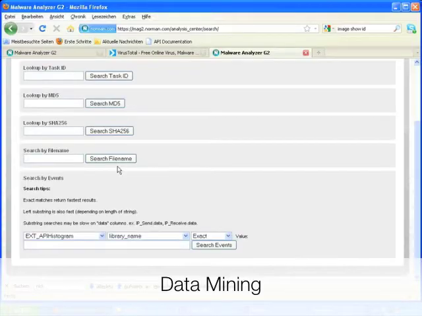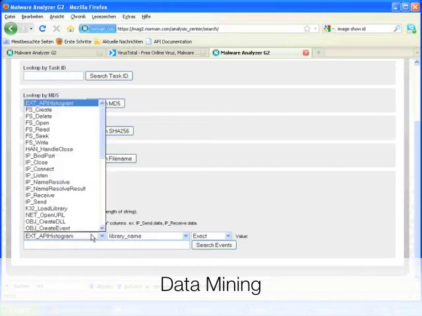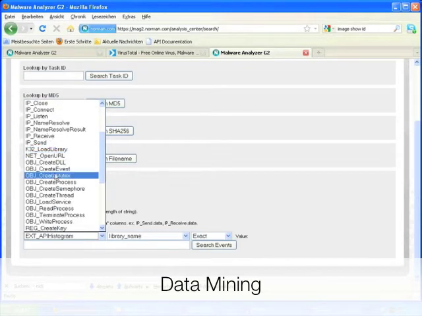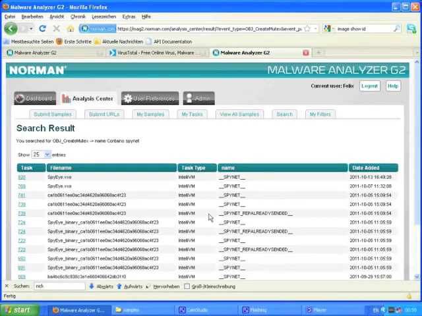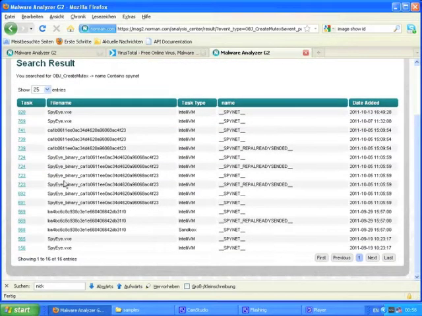One of the most powerful features is you can basically search in all samples for any type of event that may have occurred in there. So in that case, let's say we are interested in all the samples that created this SpyEye mutex. So we say object create mutex, and it contained spynet, and then we want to search for this. And now we're getting all executables that actually were creating a mutex called spynet something, and you can see all these examples in which this occurs.